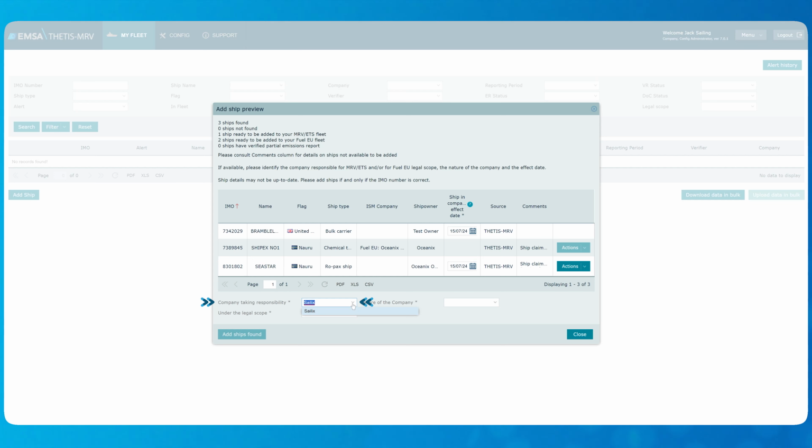Select the company taking responsibility for the ship. In case you have several companies in your THETIS MRV account, in this field you will be able to choose the company from the list. Then indicate the nature of the company associated with this ship, whether it is ISM company, ship owner, or both. And finally, indicate the scope, MRV ETS or Fuel EU or both. We are selecting Fuel EU, meaning the ship and company effect date is only related to Fuel EU scope.